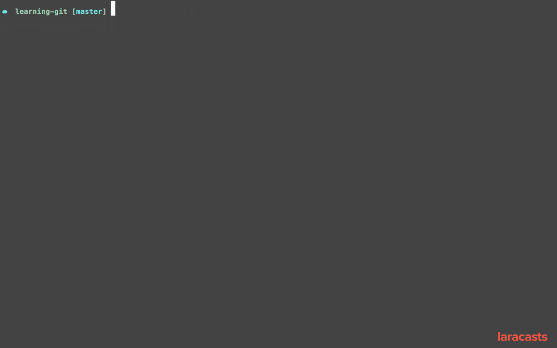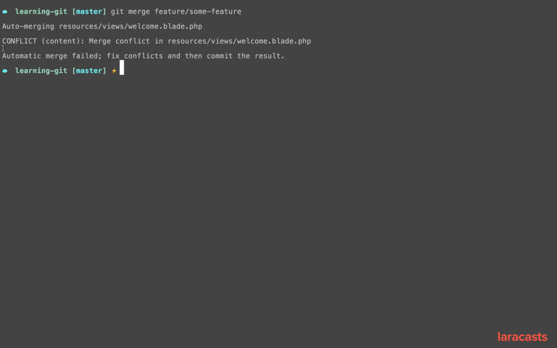Let's see. I will git merge that feature. Uh-oh, automatic merge failed. So remember, last time around, it was an automatic merge. There were no conflicts there. But this time, there were. We've already established that there would be. So how do we go about fixing the conflicts?